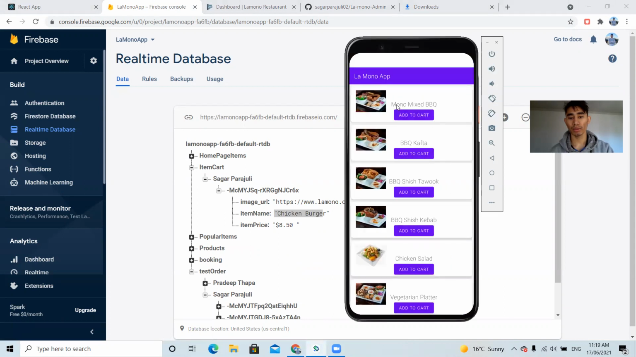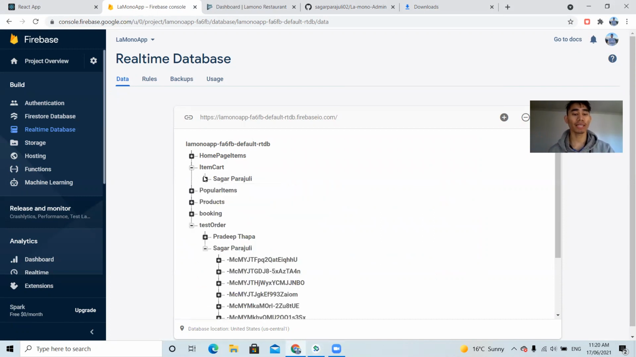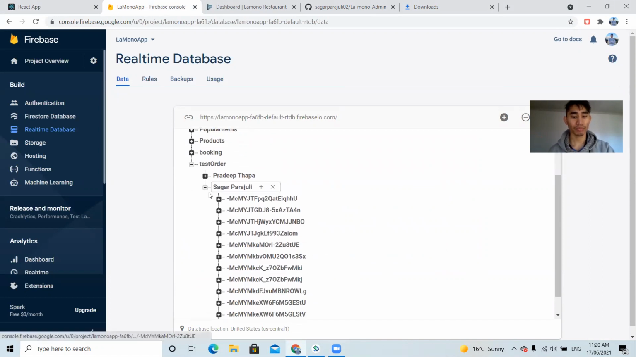Next, let me add some lomono mix. See, as soon as I click the button, it gets updated. One of the main reasons for using the Firebase database was that it is free and also super fast, because normally a server takes at least 2-3 seconds to update the data, but with Firebase it takes less than 1 second. So as soon as we click the button, we get all the data into our database.